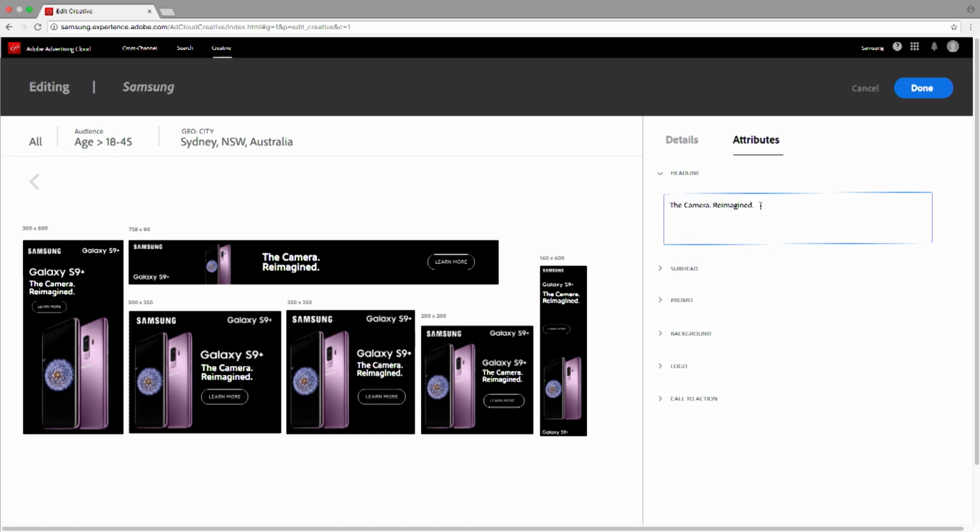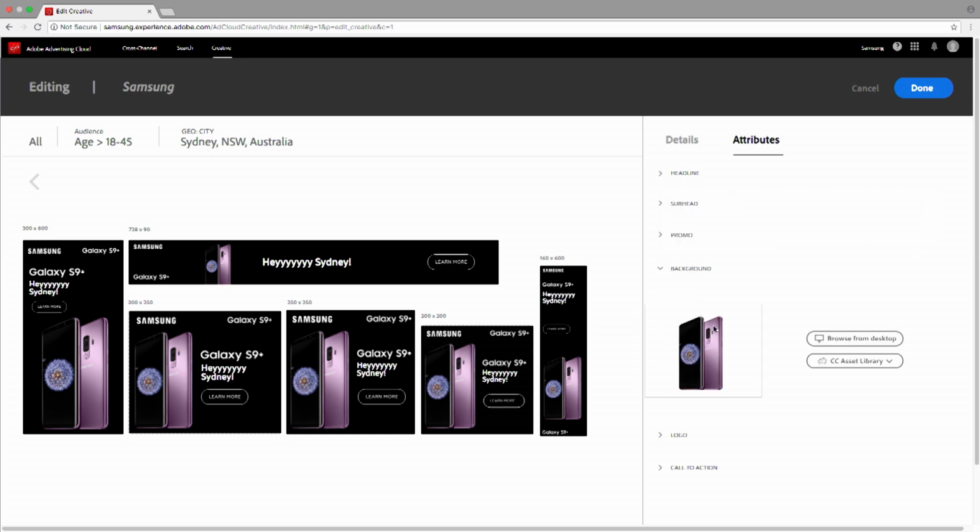So for instance, the headline, you can tell I'm not in creative because I don't do a lot of these headlines. I'll just do, hey, Sydney. You can say hey back if you want.